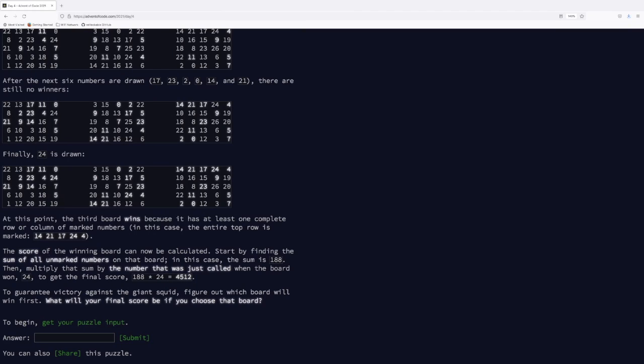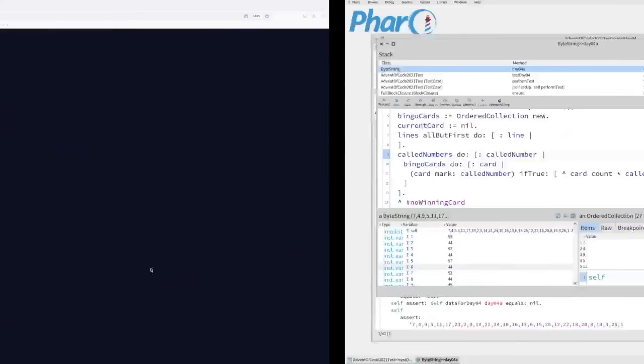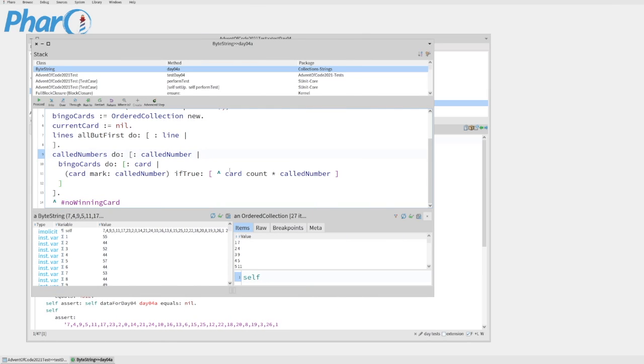So once we find a winning board, we get the sum of all unmarked numbers and then multiply that by the number that was just called. Okay, so that looks right. If we don't find a bingo card with that called number creating a winner, then we go to the next called number, and we keep doing this, going through all the cards and all the numbers until we find something, or otherwise we return this symbol, no winning number. Okay, so all that remains is to build up the bingo cards.